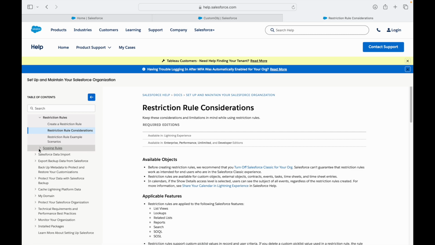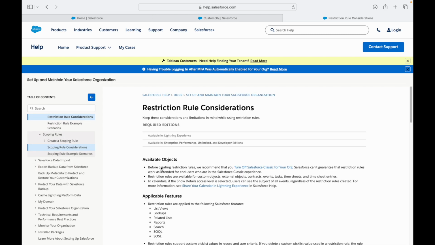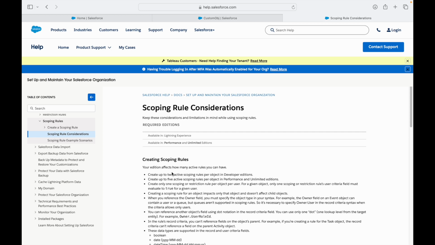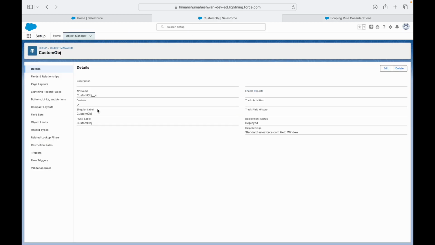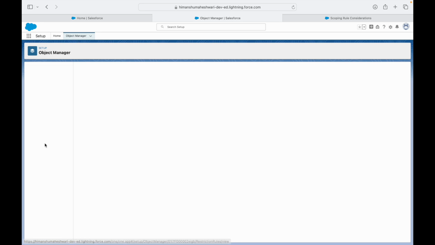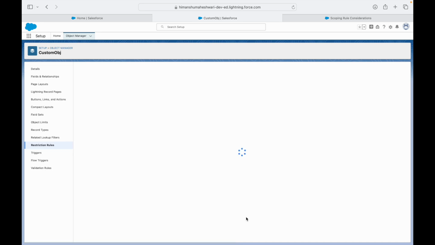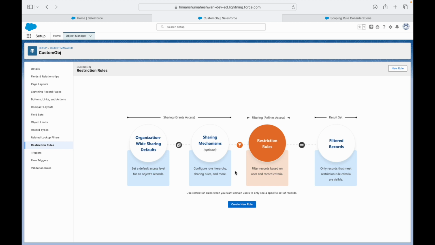Similarly for scoping rules, you can take a look at the scoping rule considerations. They're the same thing. Now if you go to the custom object and to restriction rules, there is a diagram that explains what I was trying to tell you. To grant or open access, you use OWD and all the sharing mechanisms, and on top of it you use filtering by adding a restriction rule. So whatever you have access to is filtered and then given to the user.